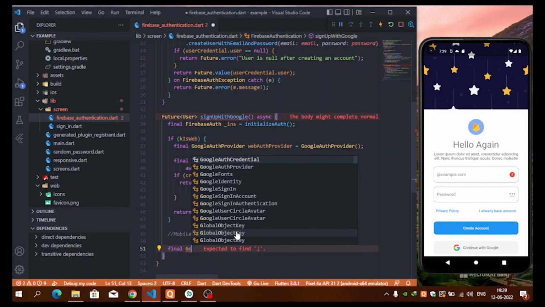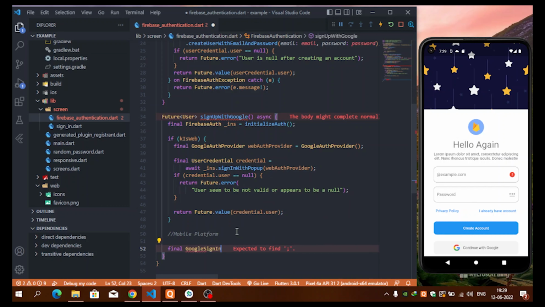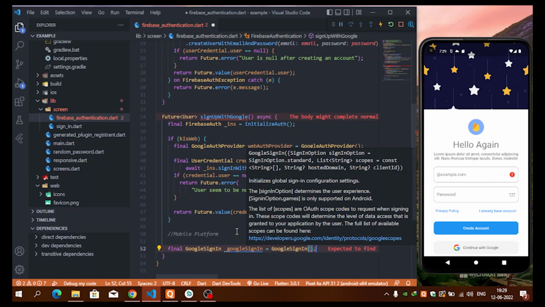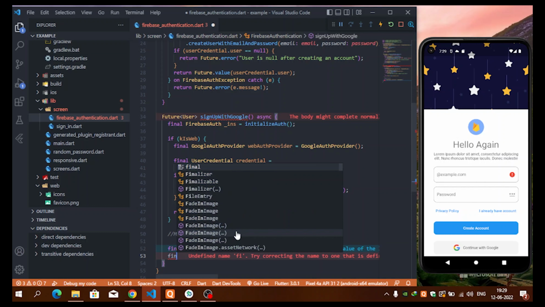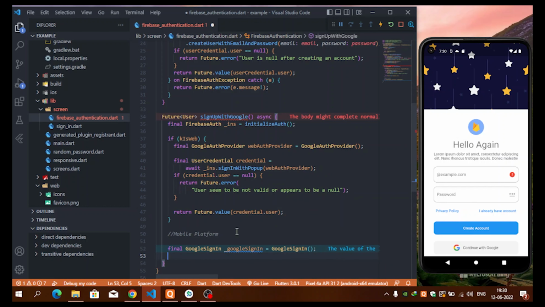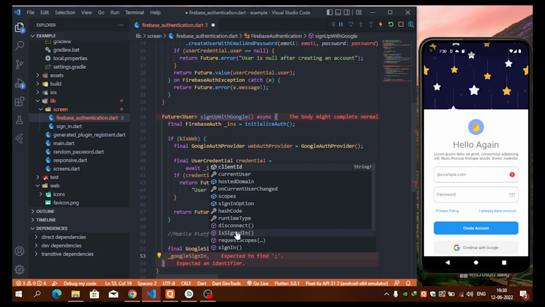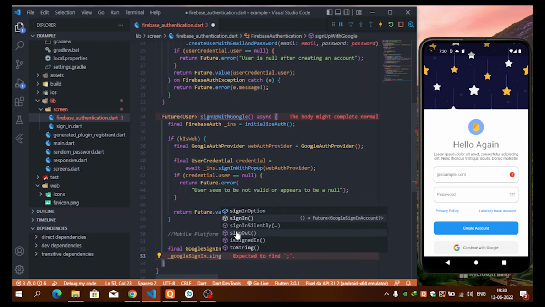So I will call GoogleSignIn, and I will call it googleSignIn equal to GoogleSignIn. Okay, and the second thing is to call the sign-in method. Use this GoogleSignIn instance to call the sign-in function. And this sign-in function will return the GoogleSignInAccount.